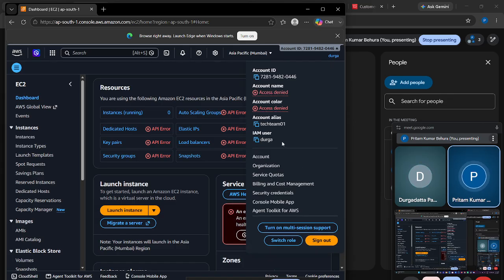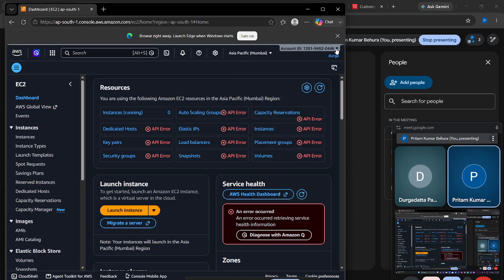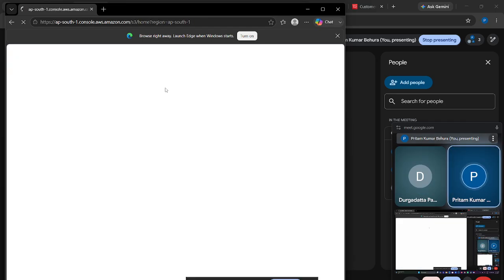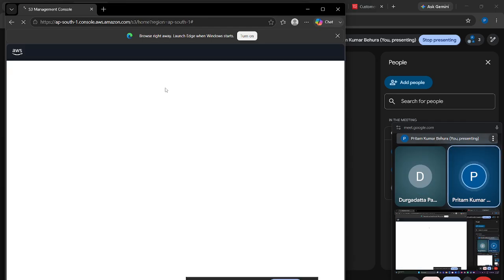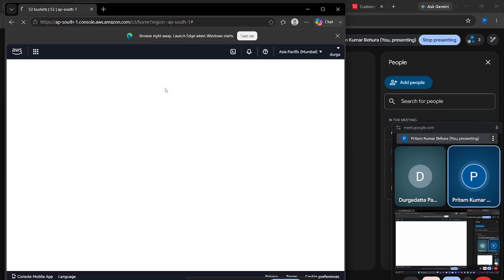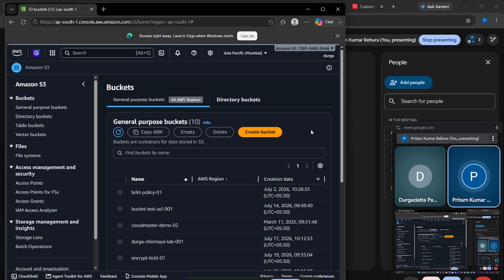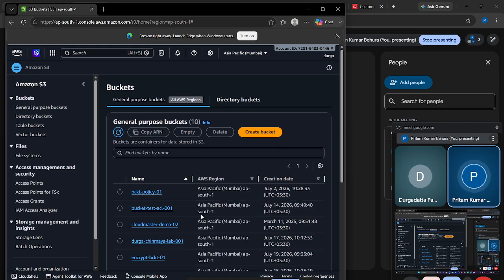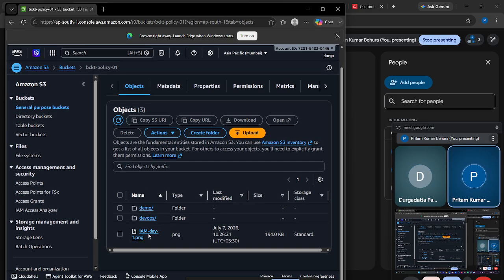Durga, this one I created for you. So if I get into EC2, see, everywhere I am getting an API error. That means I am not able to access any of the resources there. Why? Because I have not given any specific permission on EC2. I have granted you permission on S3 bucket only. Last time when I showed you, you were not able to list any of the buckets. But right now, if we get into the S3 dashboard, all the buckets are visible to you. Even if you want to get into any of the buckets, you can view the files there as well.